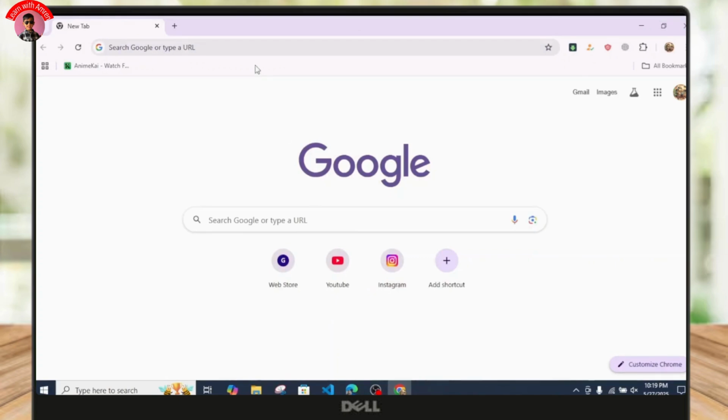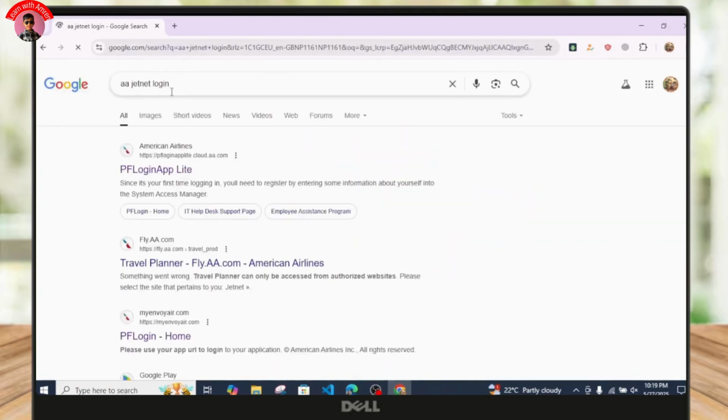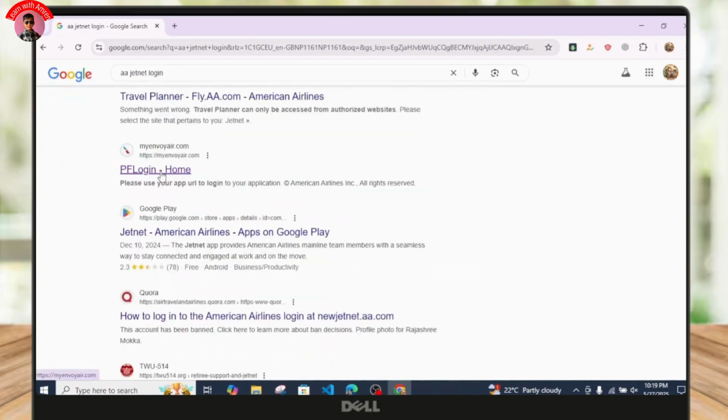In this quick tutorial, I'll be showing you how you can easily log into your AA Jetnet account online. So first, just head over to any of your favorite browsers and simply search for AA Jetnet login, just like this. Once you do that, just scroll down and click on this homepage button over here, which is the login page or homepage of this official website.